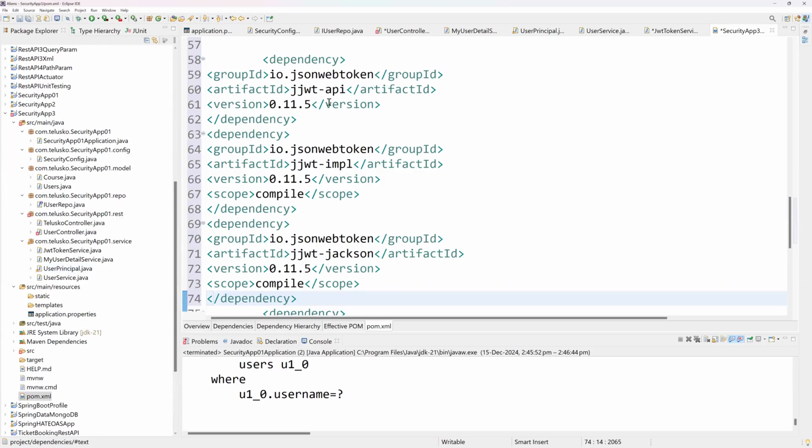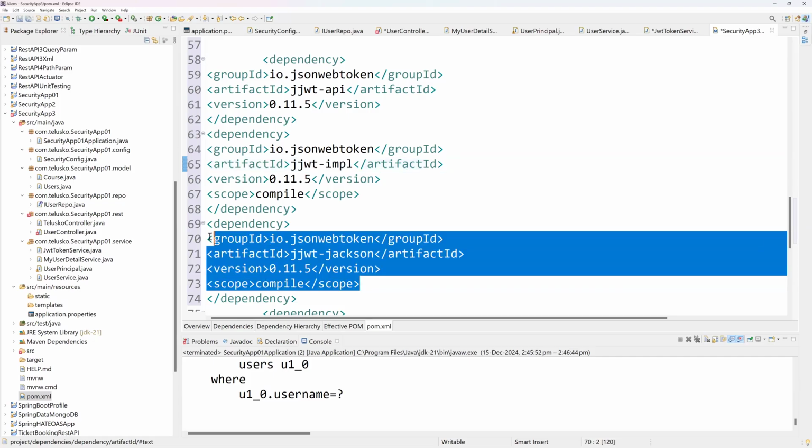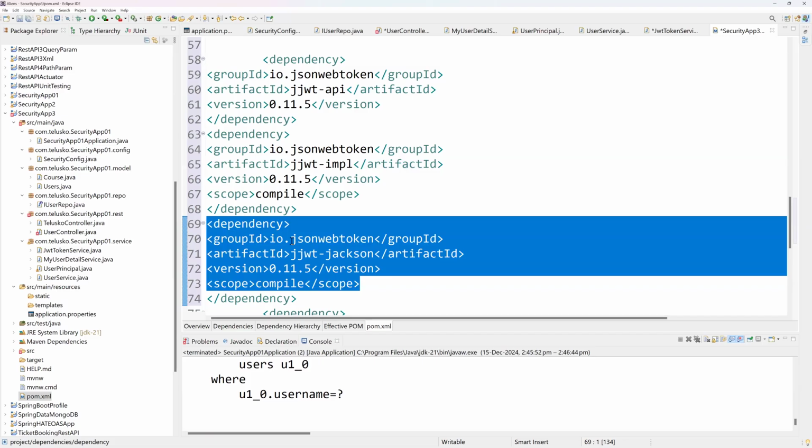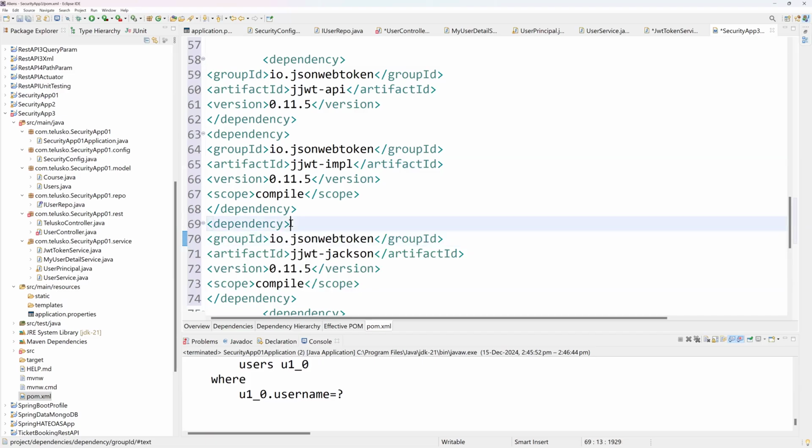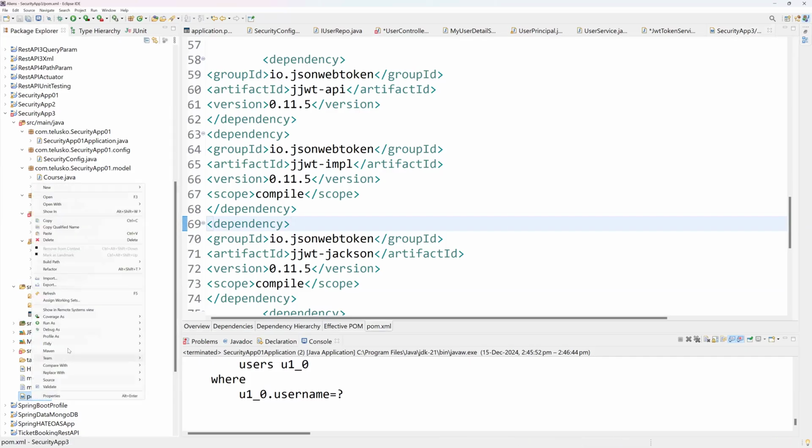See here, JWT IO, the JSON web token API is there, the implementation is there. This is optional, guys. I once got a problem, not every time, so just for the safer side I'm adding this. I would like to save this, and after saving, I'll go to my Maven. I'll say update. Any problem?